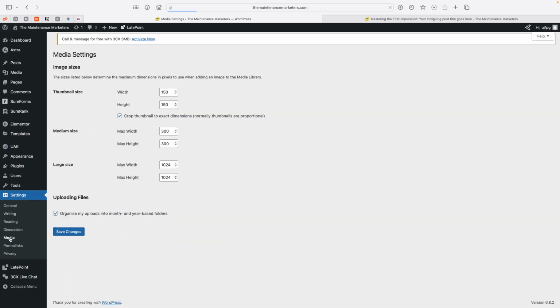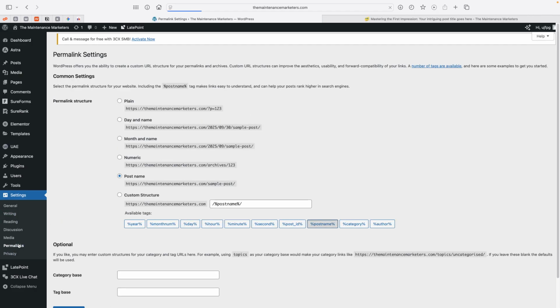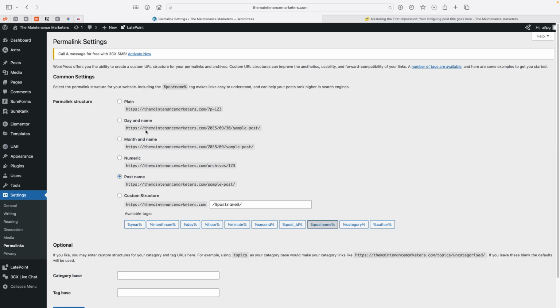Next we go to Media, and we won't bother changing any of this. That should be fine as it is. Permalinks, this one's an important one because a lot of people seem to miss out on this, or they don't change it when they add a new website and it causes problems. So we want to go for custom structure here. So maintenancemarketers.com / percentage sign post name percentage sign / so basically that's the website, the URL of the website.